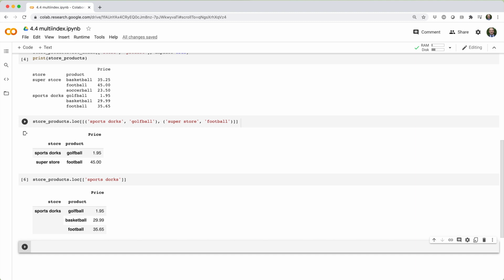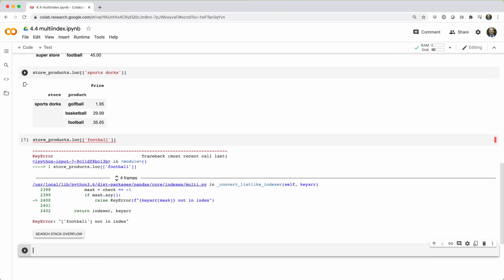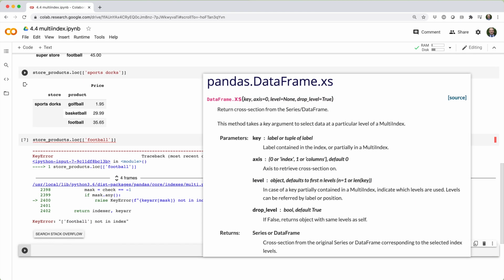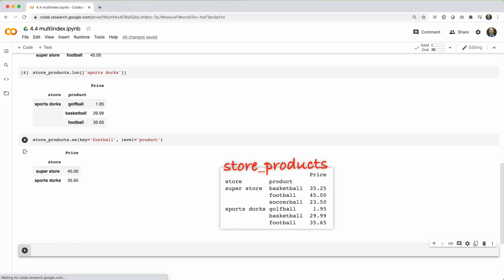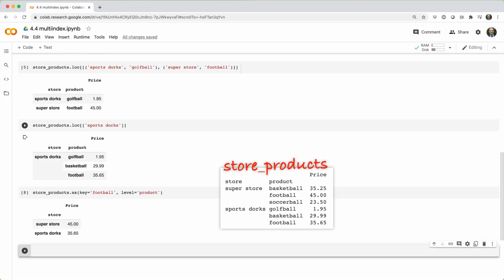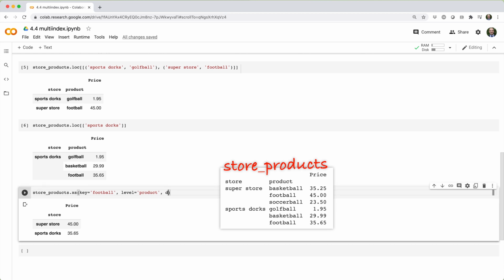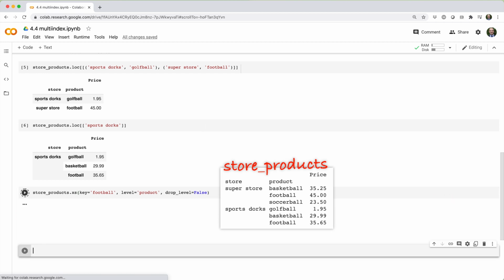But what if you wanted to pick out all rows where the product is football? In this case, you can't use .loc, at least not easily. But there is a method called xs, which lets you specify a key like football and tell pandas which level of the index to search on. So for example, we can do store_products.xs, key equals football, level equals product. And if we wanted to retain both the store and product indexes in the result, we can set the drop_level argument equal to False.